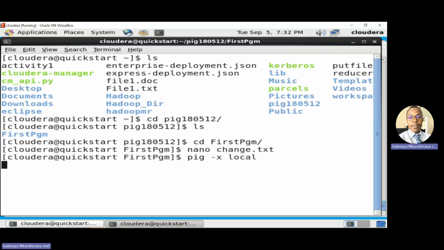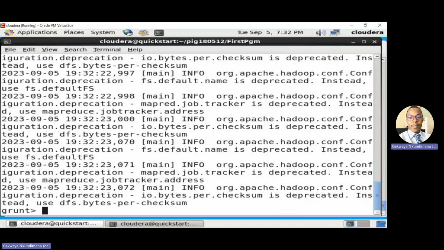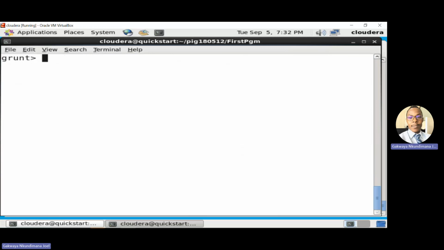I do pig -x local. So I want to run on top of this one, in this place where I'm at. So I'm going to write here. I give the name as input change. I say input change is equal to LOAD. My file name is what?